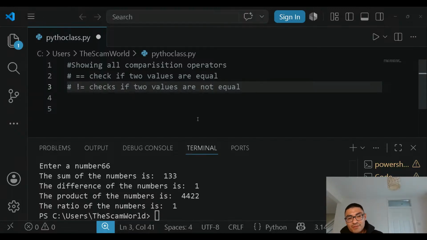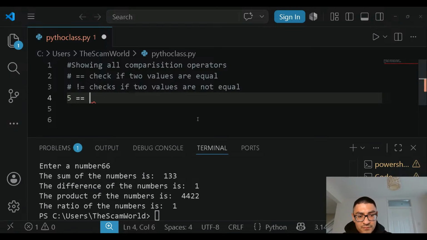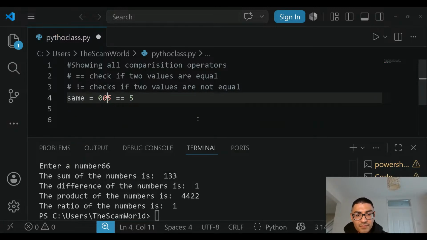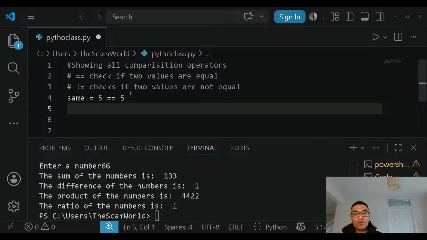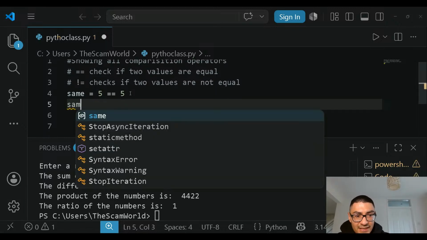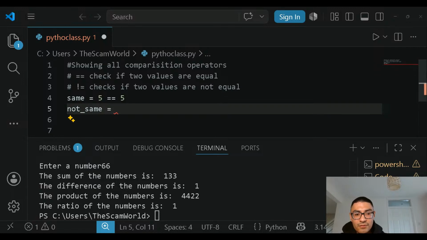So these two operators I'm going to show you. Let's delete the comments. I'm going to say 5 equals 5, but I'm going to store this in a variable called same. So I have a variable, and like I said, we're only going to use these two. Then we're going to use not_same equals.